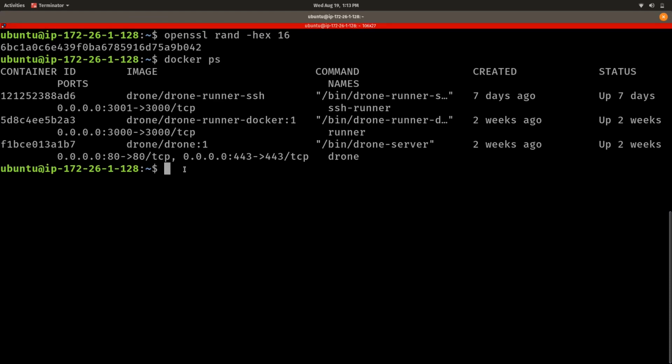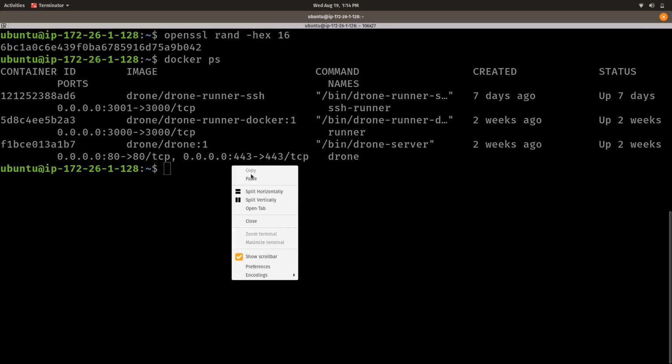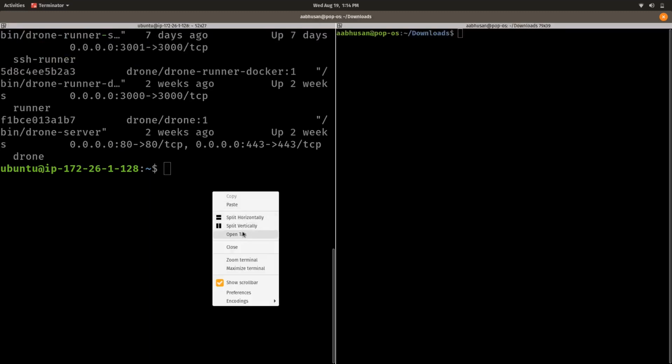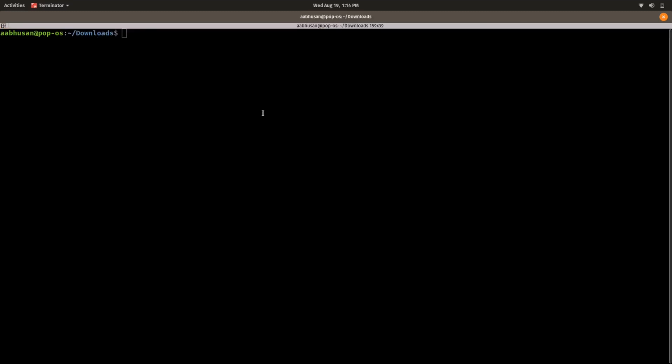So yeah, let's go to the server. This is the Ubuntu server in AWS that I have created for drone CI. If you have not seen the previous video about how to set up a drone CI server, please go and watch that video. I will give you the link which will be popping up somewhere, and I will give the link in the description below as well.